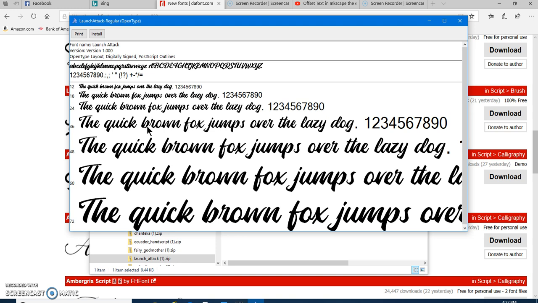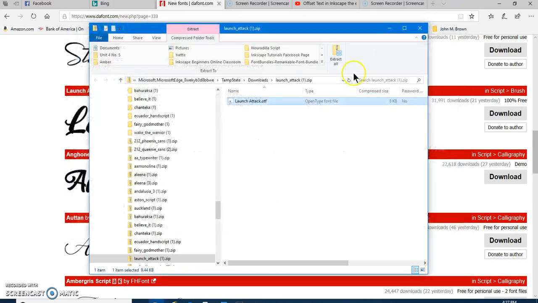But once I started using Inkscape, I noticed that the fonts that I was downloading were not showing there, and so I had to figure out what I was doing wrong, and that's when I started doing like everybody else is doing, posting a question in a group and asking why my fonts are not showing up in Inkscape.